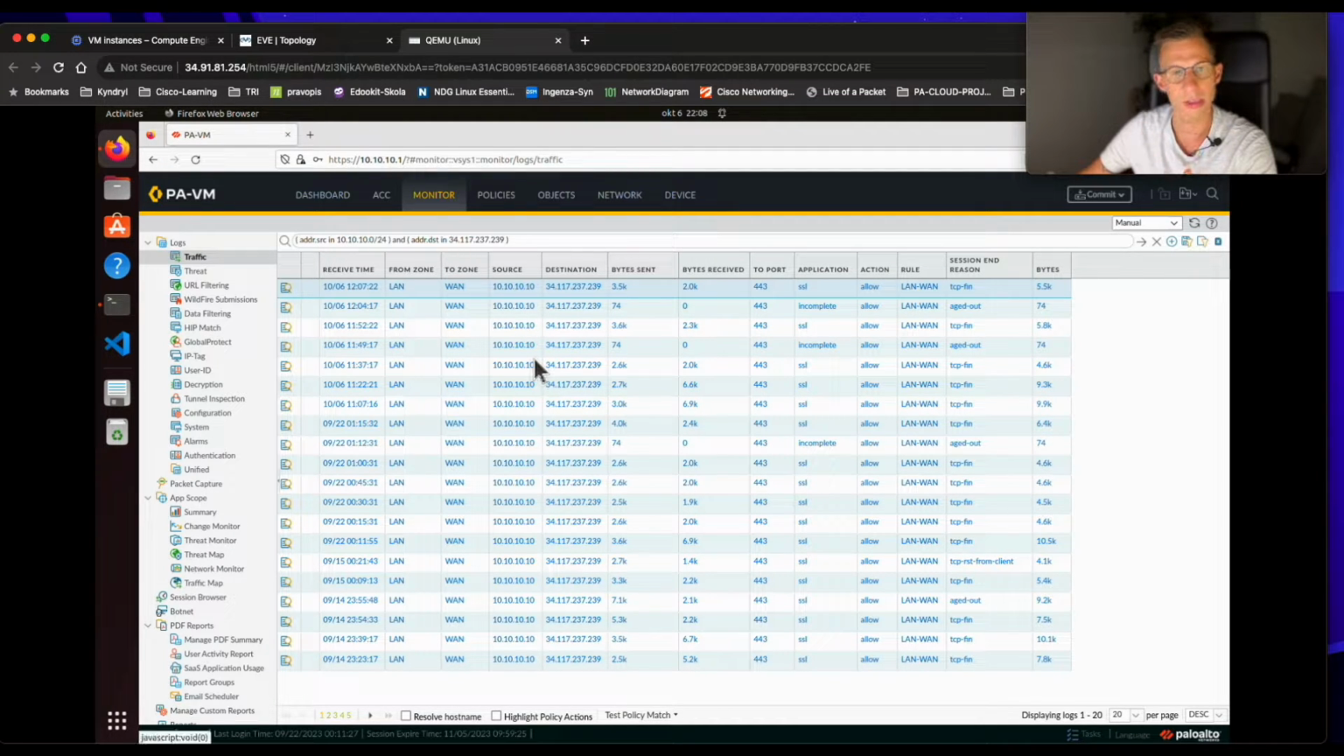Again, now you can see the filter is working. So we only have 10.10.10.10 as the source and 34.117.237.239 as the destination. All the packets that match that filter will be displayed. Again, I have it set to manual, so if I want to see the latest packet, I need to click refresh. If I want to refresh it automatically every 10 seconds, I select 10 seconds. So this is the filter.